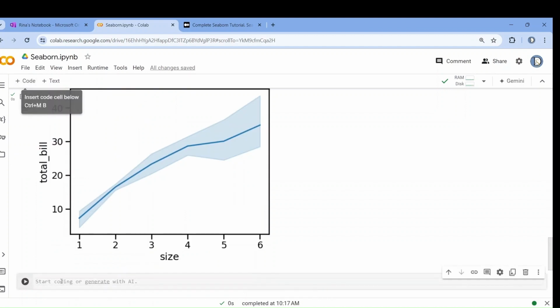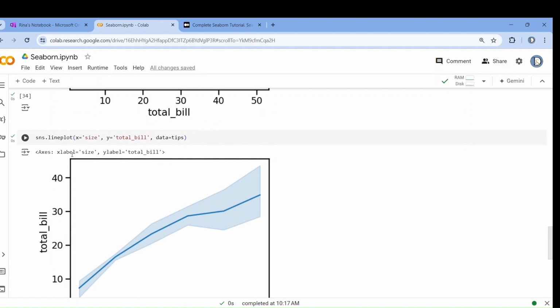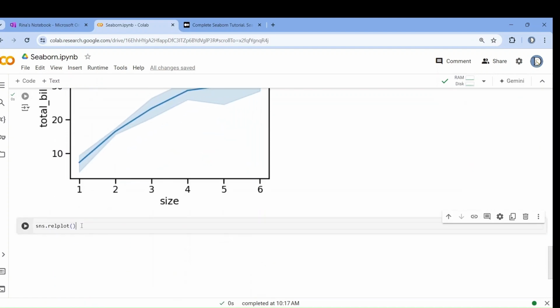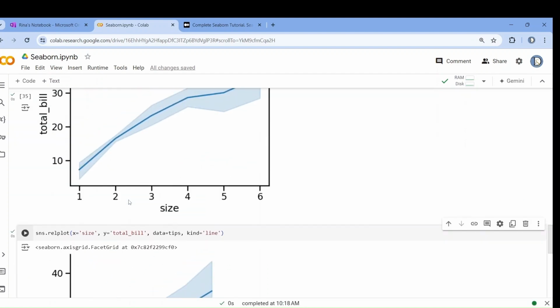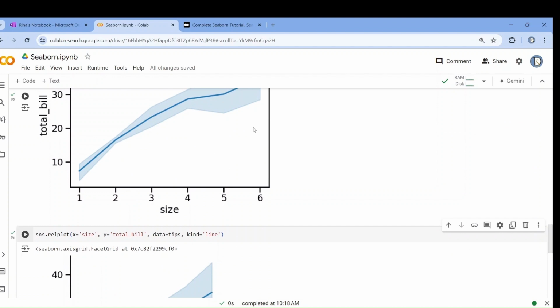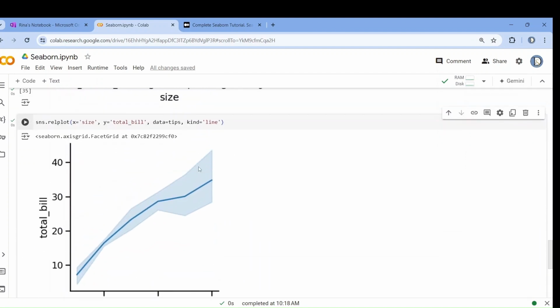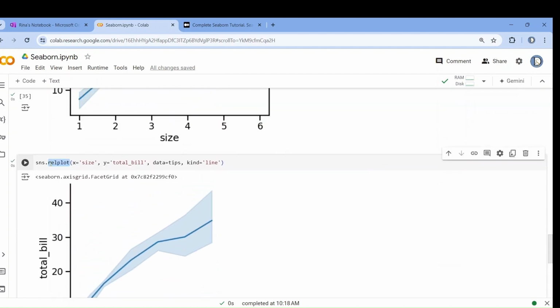But if I want to use the figure level function, then the same relplot. Inside this, let me copy this one. If I copy, I have to mention kind equal to line. Then if I draw this, okay, same. The first is more white because it is an axis level function. This is a figure level function. So by using relplot, you just have to mention kind equal to scatter or kind equal to line.